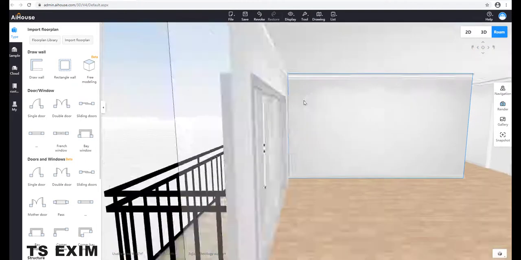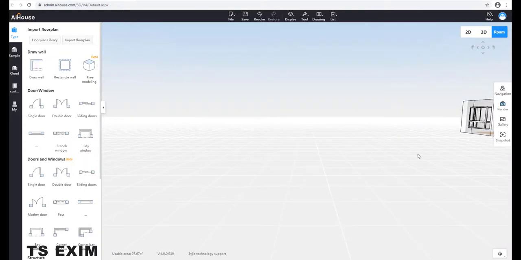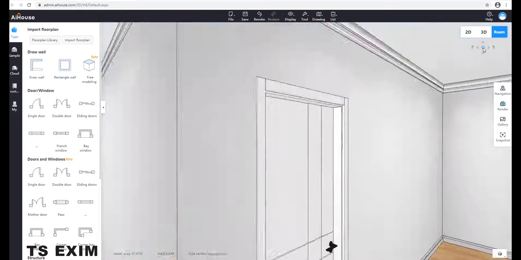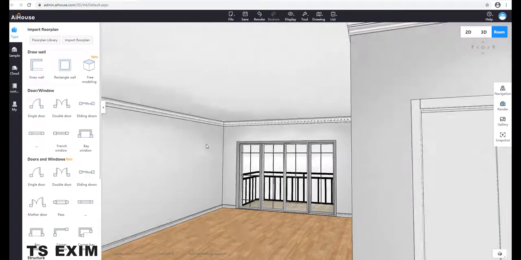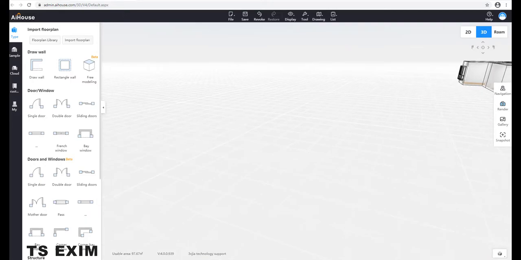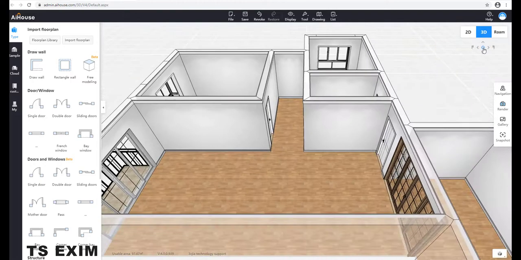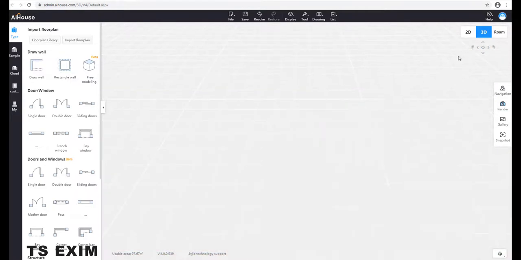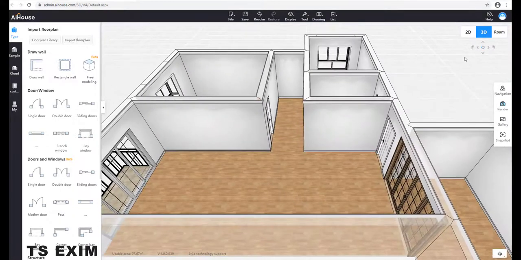So if suddenly you get lost and cannot go back, please click this button. It may help you find your way. It always comes to the center of the apartment. See, let's say I'm lost. Click this button, it always comes back to this angle, or always comes back to this angle.